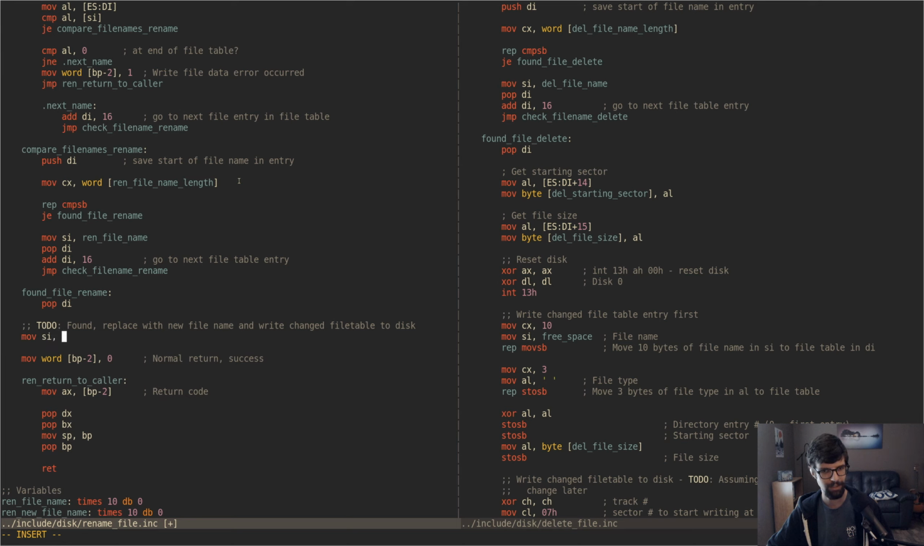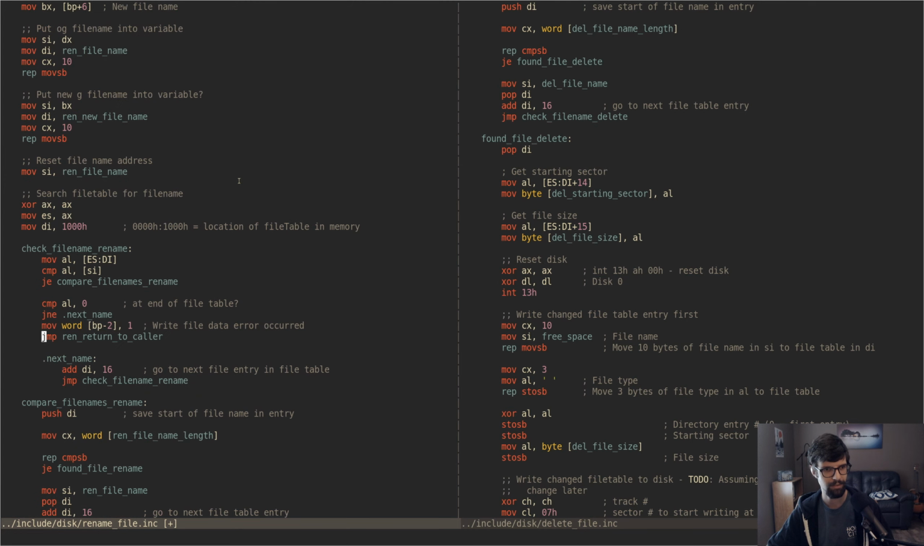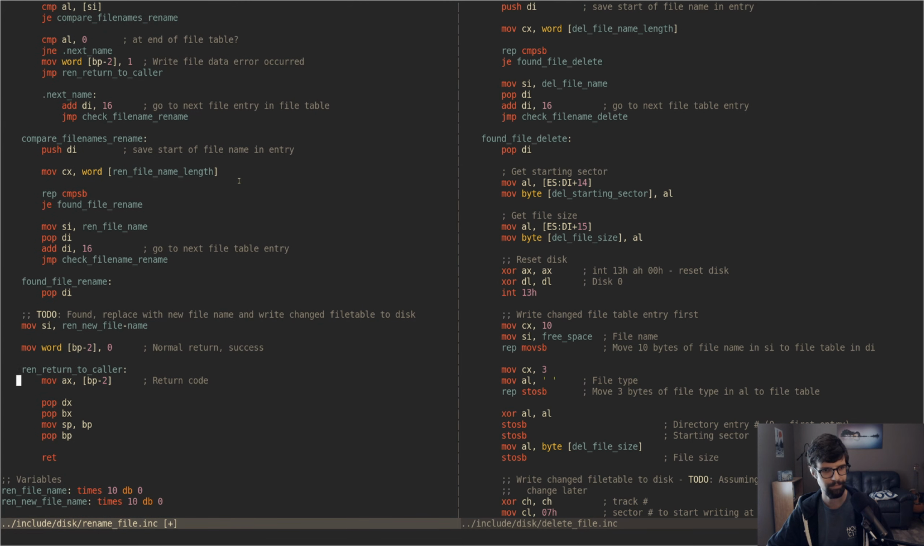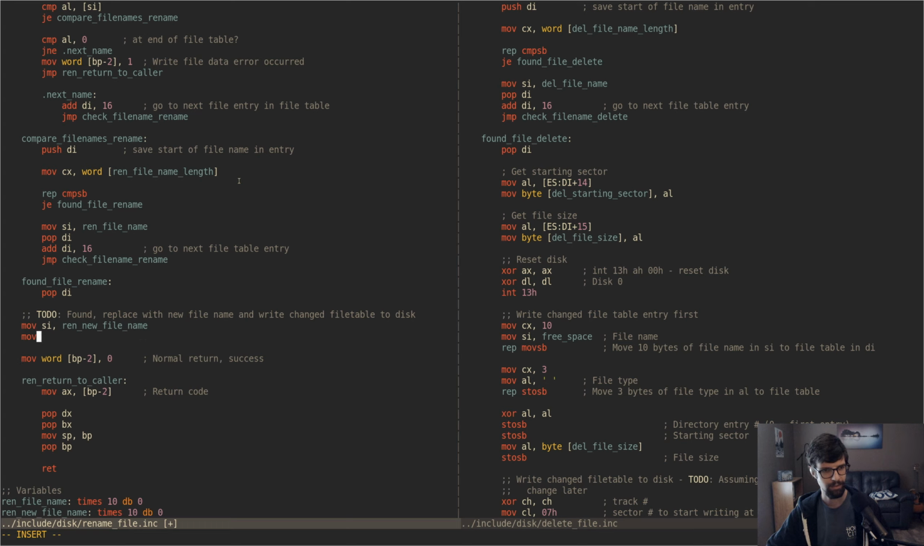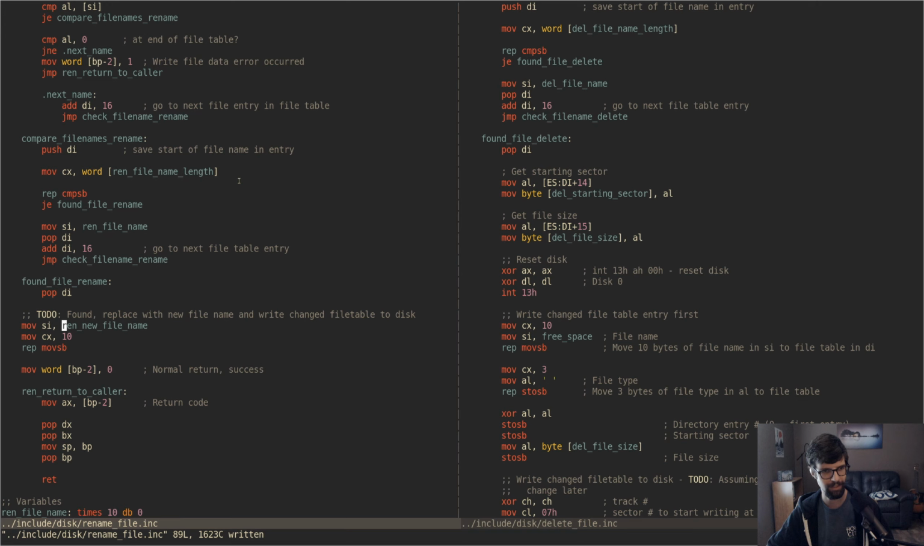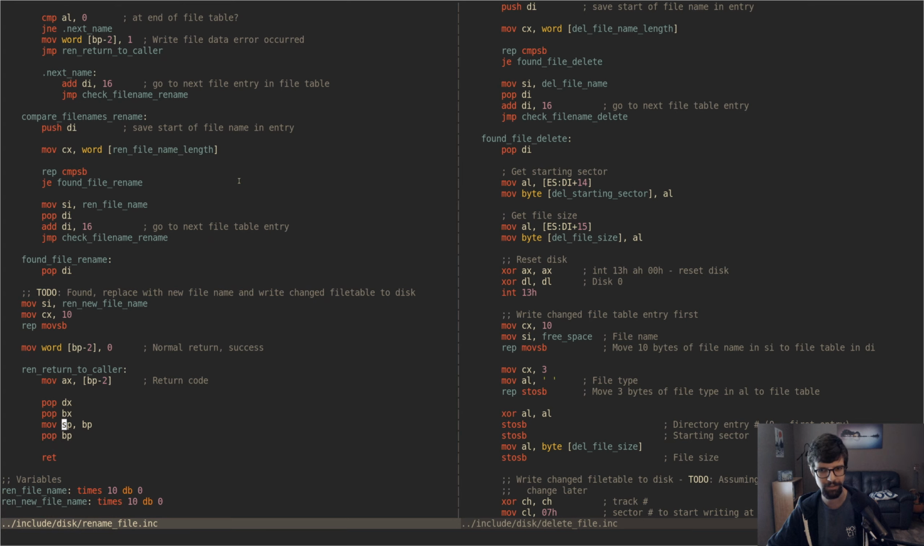So let's move SI to rename new file name. Is that what I named that? Yeah. Okay. Except get rid of the hyphen there. All right, and then we can move CX 10 again and repeat, move string byte, move SI into DI, just replacing the file name stuff. Okay, then we have to write the file name to disk.